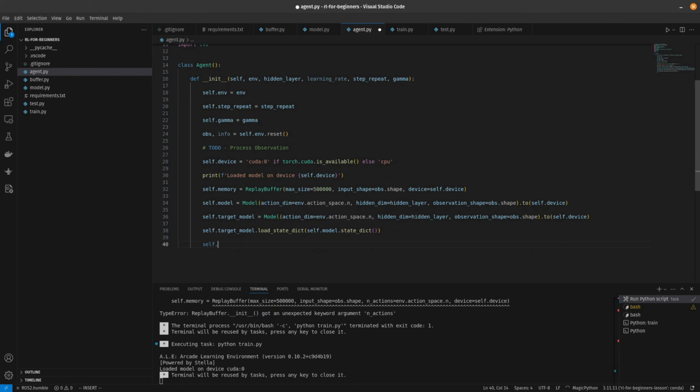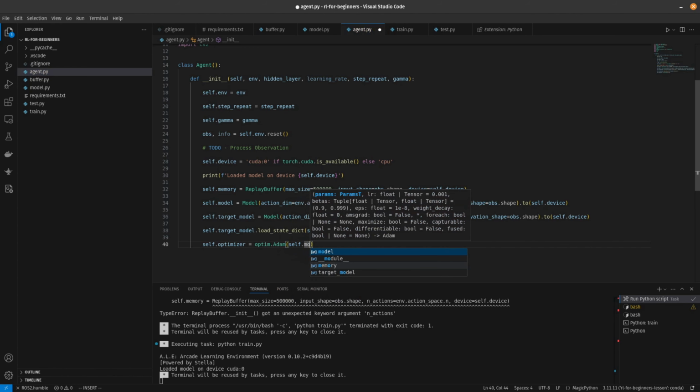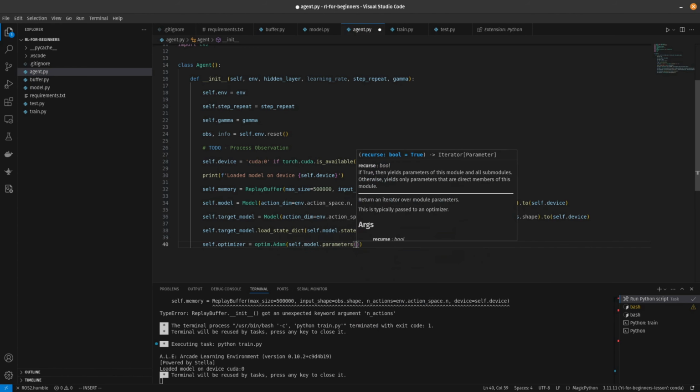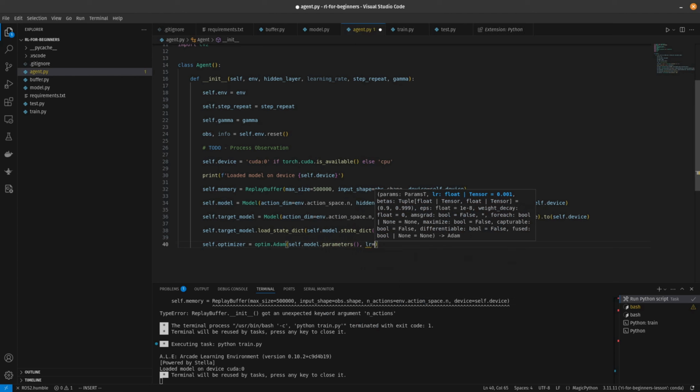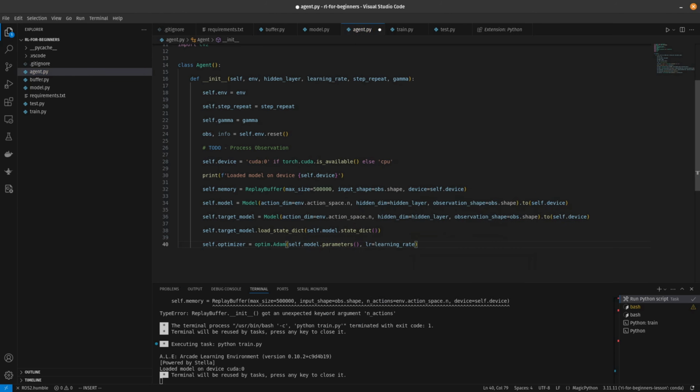All right, and then we're going to do self.optimizer is equal to optim.Adam, self.model.parameters. And we're going to pass in our learning rate. So the optimizer is the algorithm that is used by your agent to go and actually attempt to update your model weights and learn whatever it's learning.